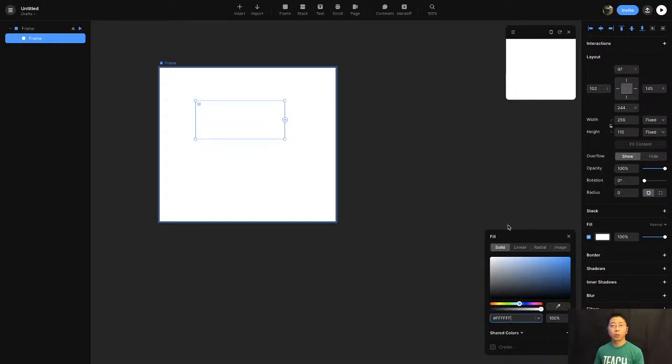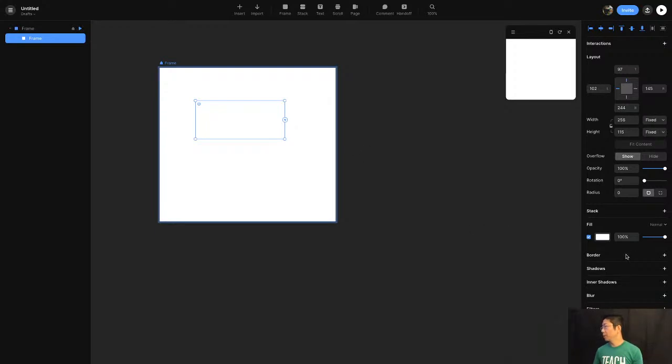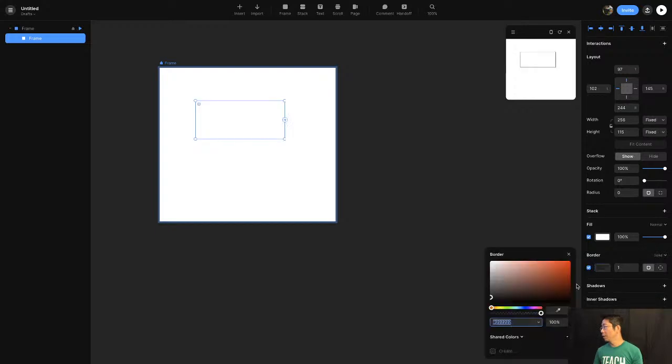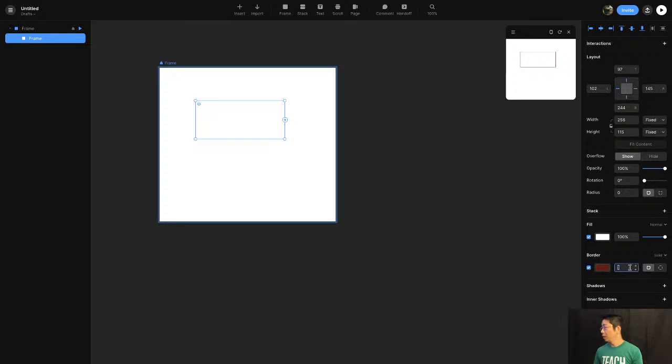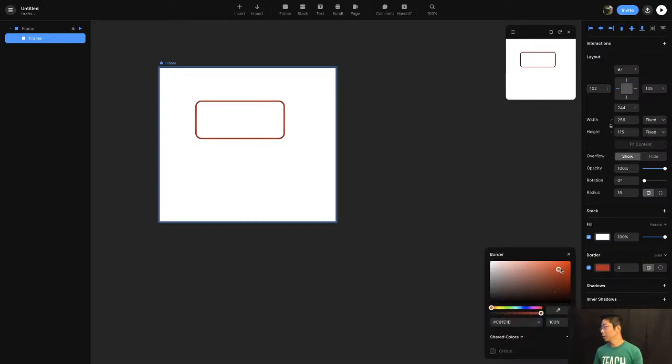And I will assume that you can actually see everything, but if there's any problem, just let me know in the comment. And then add a border. I'll just add a random color here. That looks pretty ugly. Maybe a lighter color. Okay, let's say we just use this one.